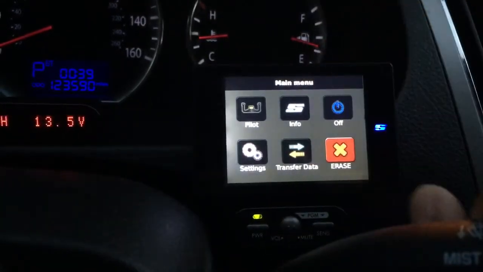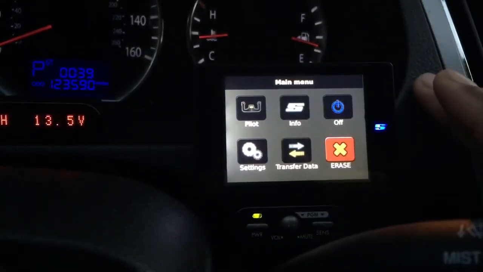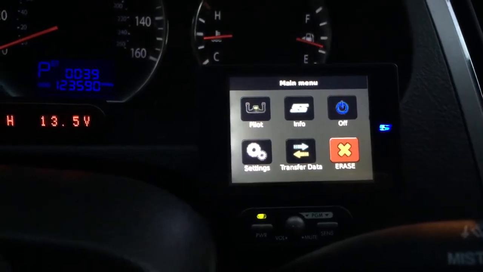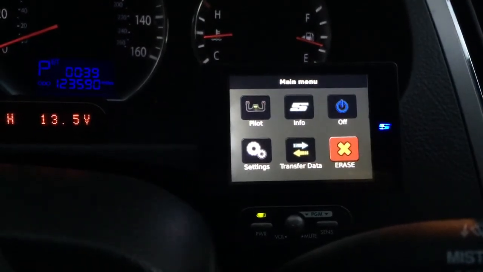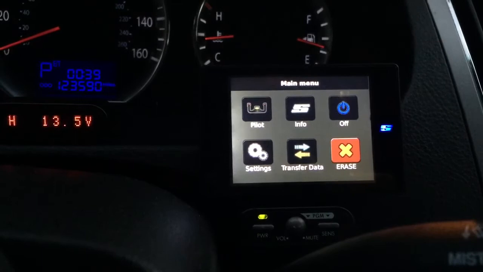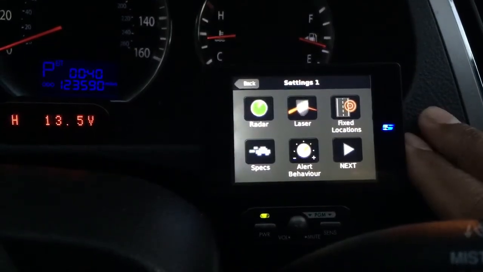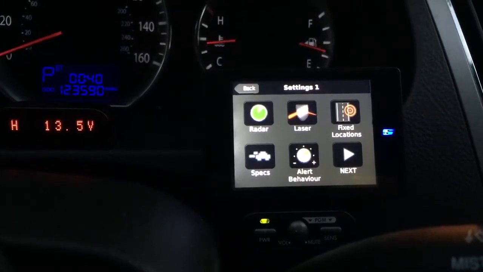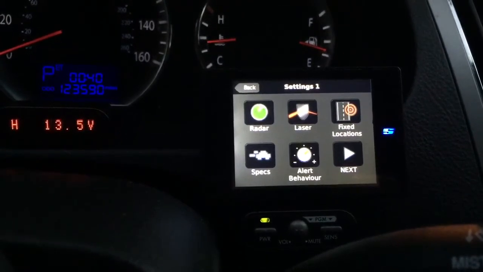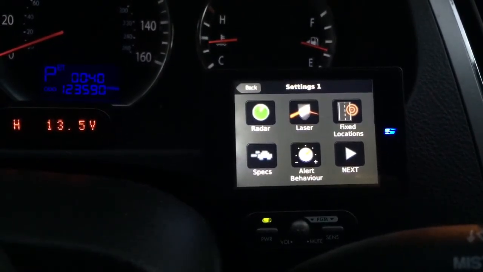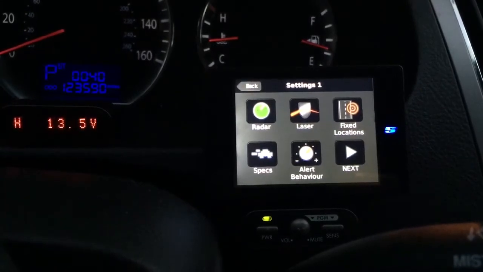Let me go back. Now at this point I'm going to go to the different menu options. So as you can see on the first screen, we have pilot, info, off, settings, transfer data, and erase. Let's go into settings. That brings me to the other set of menus, and here we have radar, laser, fixed location, specs, alert behavior, and then the next option.